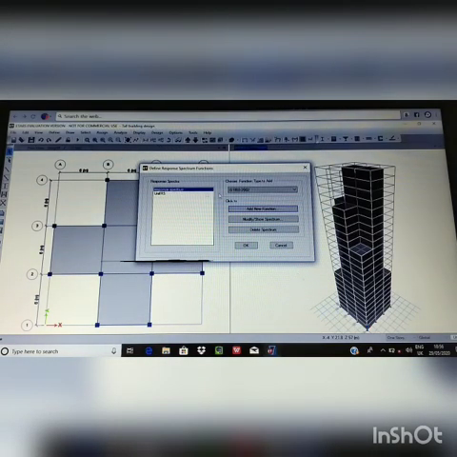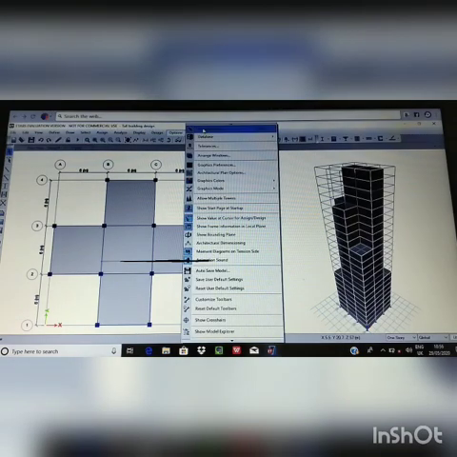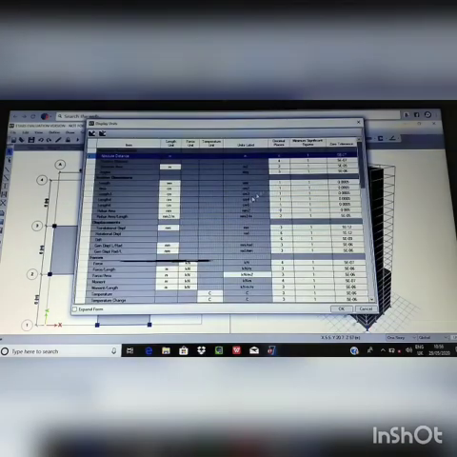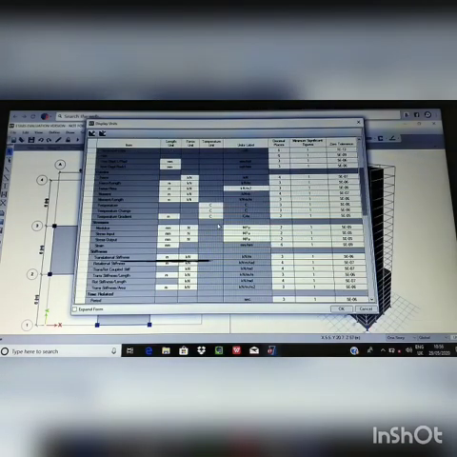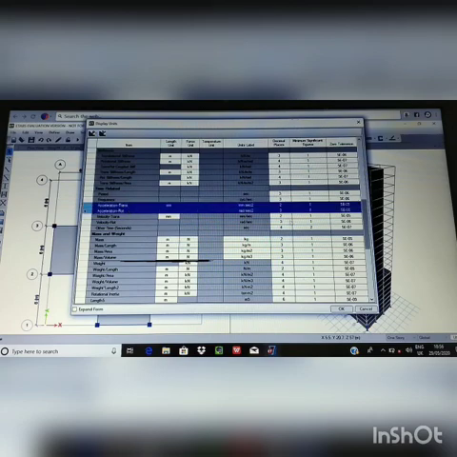Now we will set the load case by including the response spectrum system. Click on Options. Then click on Display Units and we check the acceleration values. Then click on OK.